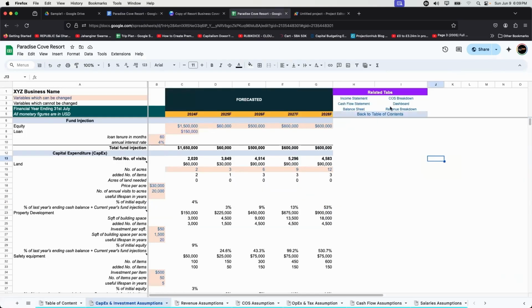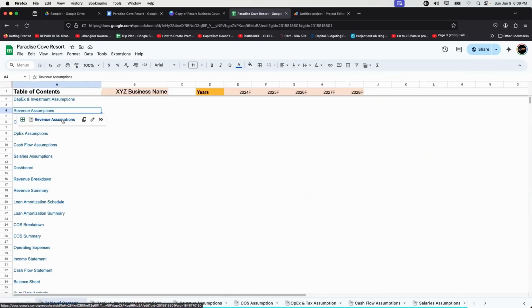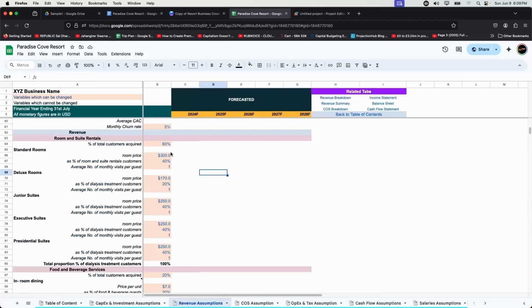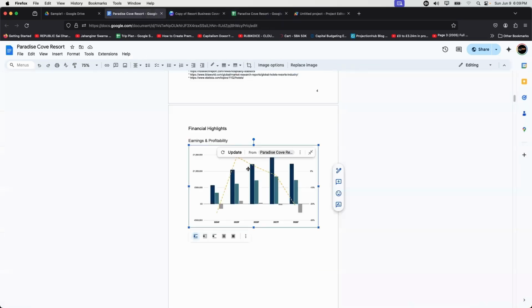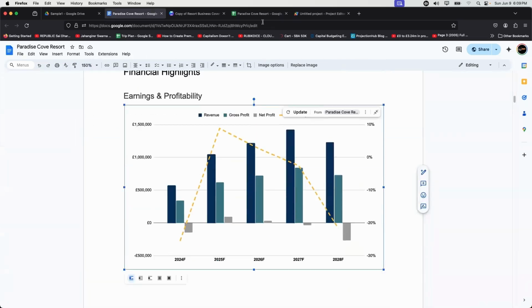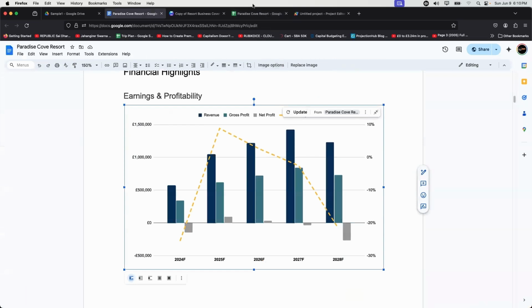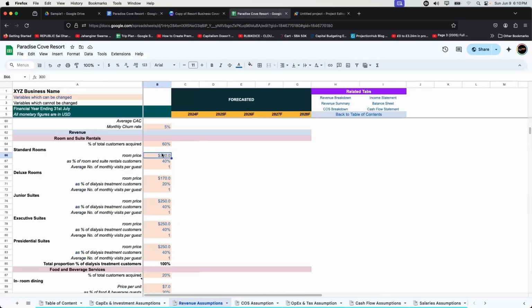Let me give you an example. Let's go to revenue assumptions. I'm going to get into the details later on, but just to give you an idea how this is connected. One of the rooms is priced at 300. At this moment, this is how our graph looks. If I change the number in here, then this graph should change. So let's try this out. Let's make it 3000.